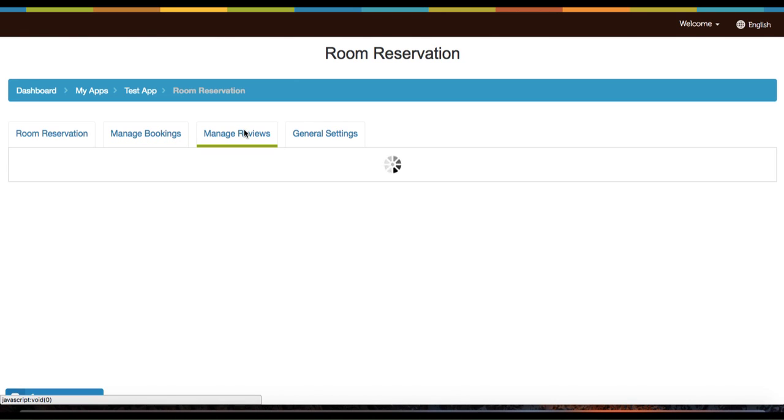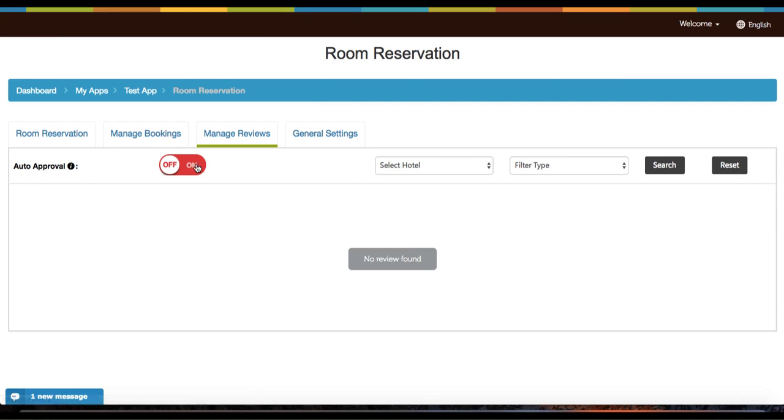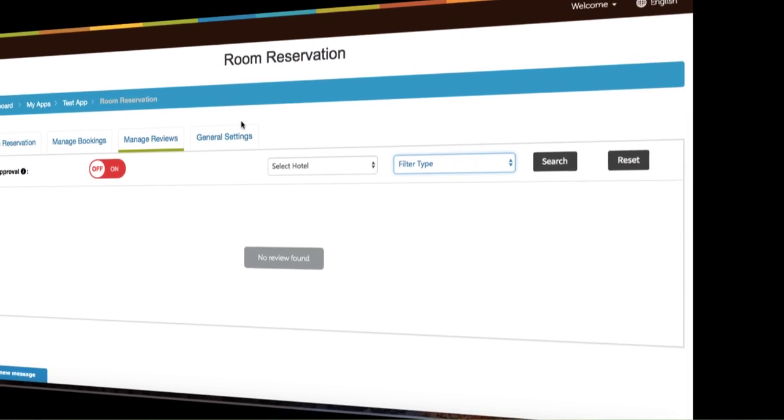You can also manage your reviews. You can turn on auto approval to allow reviews to be posted automatically, and you can select the individual hotel to get reviews filtered by published or unpublished. So you know, you can see the select hotel and filter type on a desktop, but on mobile you'll see auto approval, and you're all set.